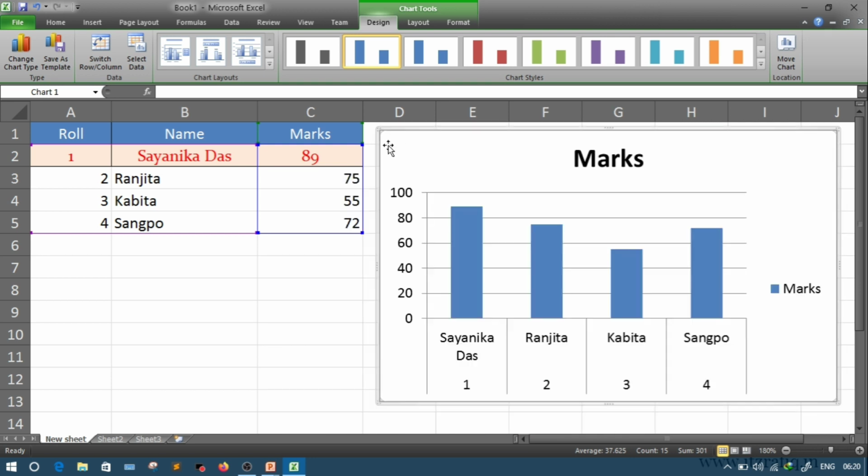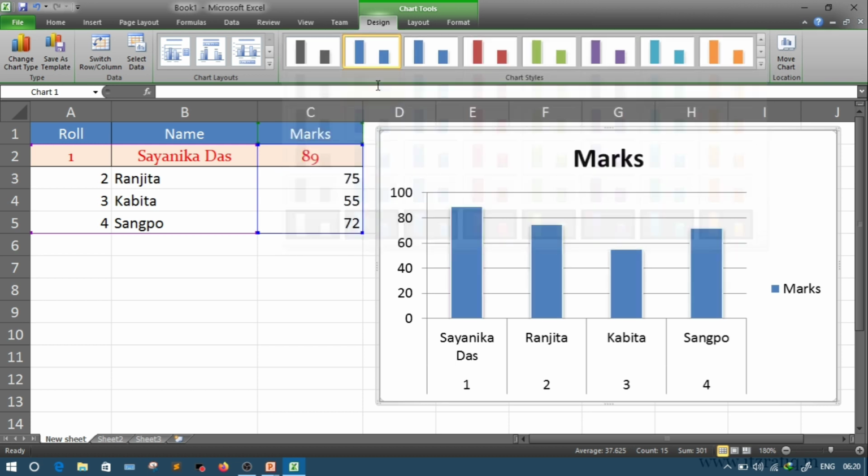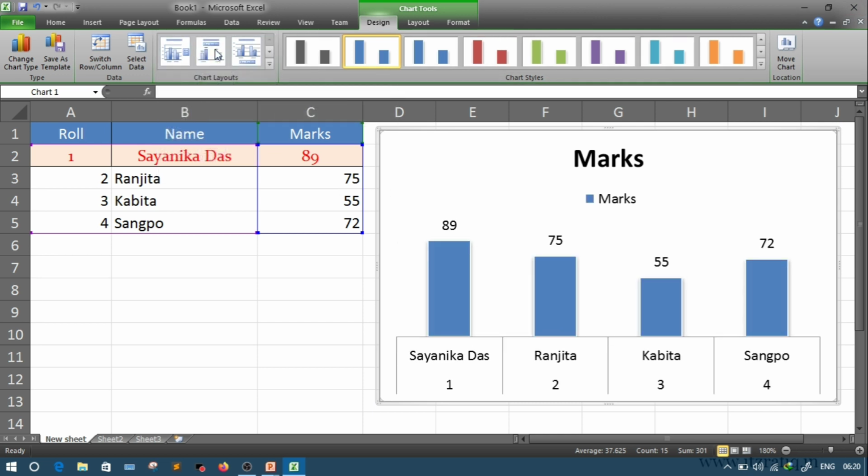Here you can see the chart, and from the Chart Styles you can change the color. From the Chart Layouts you can choose some different layouts. As here you can see different types of colors, 2D, 3D, and from here you can change some layout.